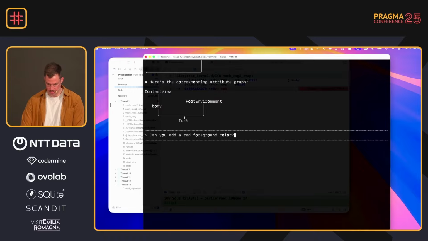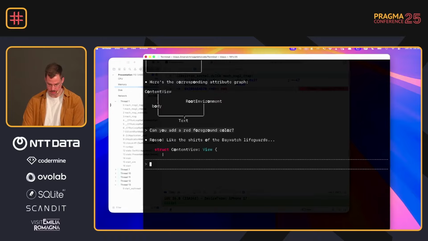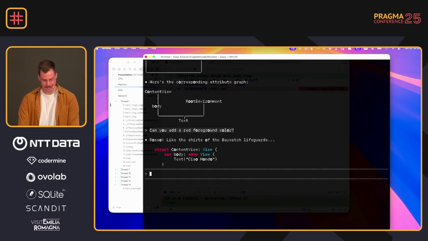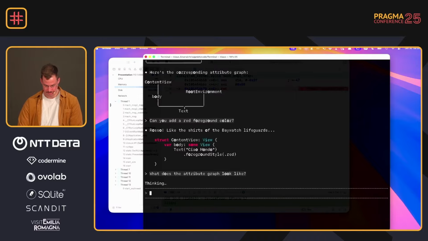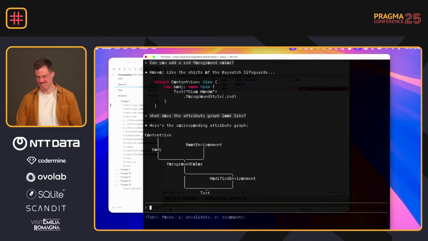Can you add a red foreground color? Rosso. Okay, so we got our content view, we got our text, we got our foreground style, and let's see if we can visualize this in the attribute graph. What does the attribute graph look like? Okay, so this is again a little bit more complicated, but I think we can parse it ourselves. We have the content view, we have the root environment, just like before, we have the body, and this is a little bit of a simplification, but the foreground color modifier is now reading from the root environment.